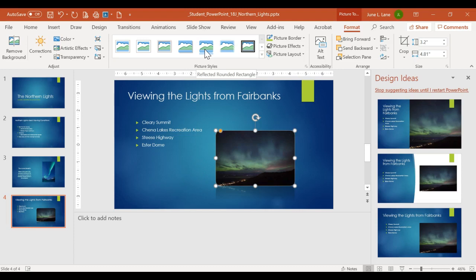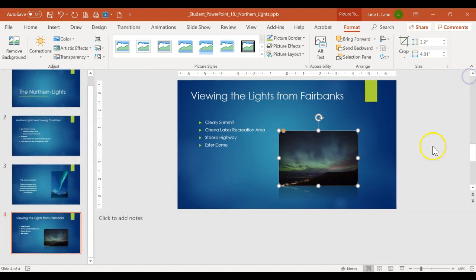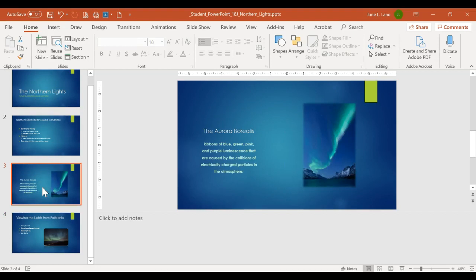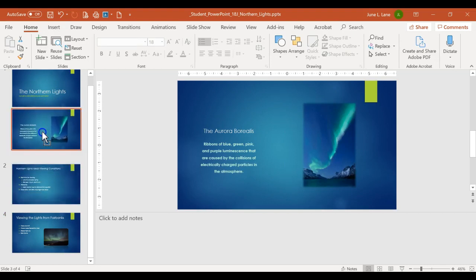Okay, so step number 12. We are going to move some slides around, right? I'm going to get rid of this Design Ideas pane. Every once in a while it's going to keep popping up. So if you don't want it there, just simply close it out. They're asking me to make slide number 3 the first slide. So we simply do a drag and drop. So I'm going to click on the slide, and I'm going to drag up to the top between slides 1 and 2, and then simply release.